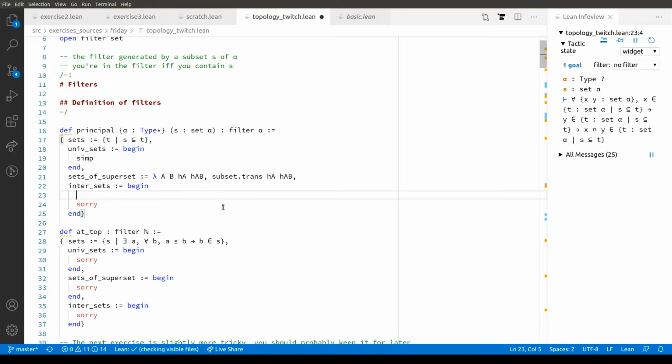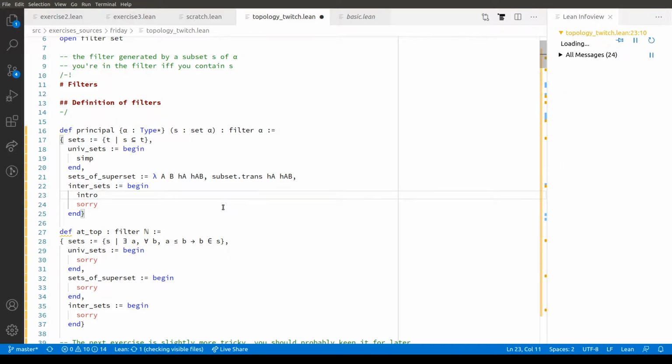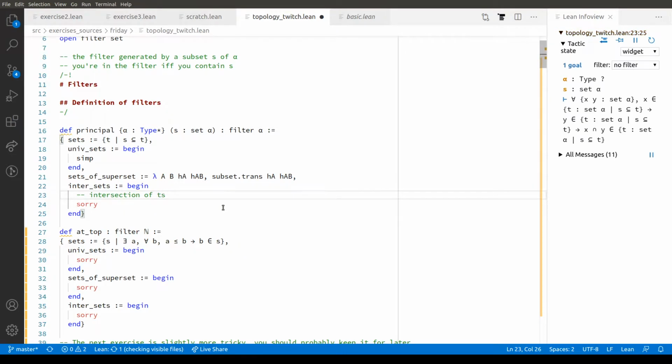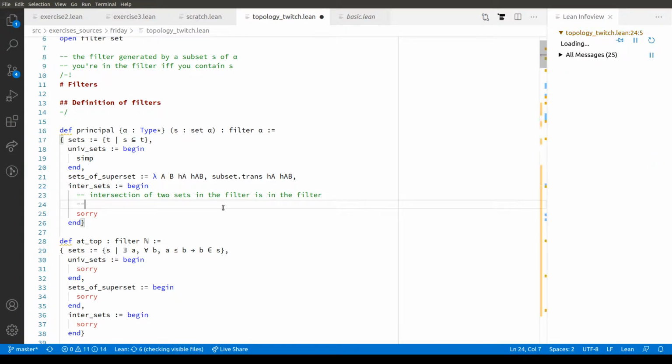So now what? Again, this axiom here says that, what are we trying to prove? The intersection of two sets in the filter is in the filter. That's what we're trying to prove, i.e. if S contains A and S contains B, then S contains A intersect B.